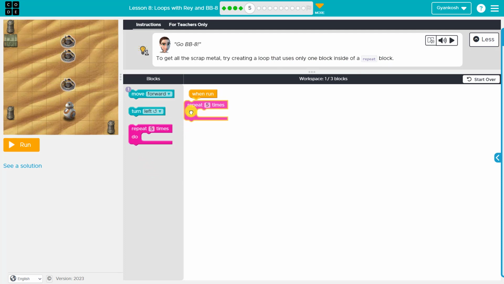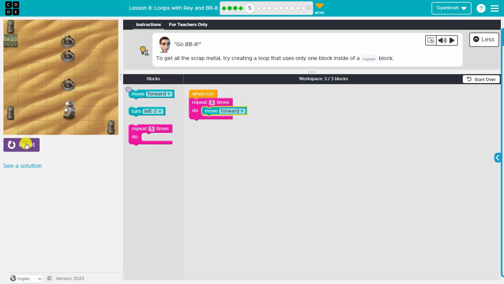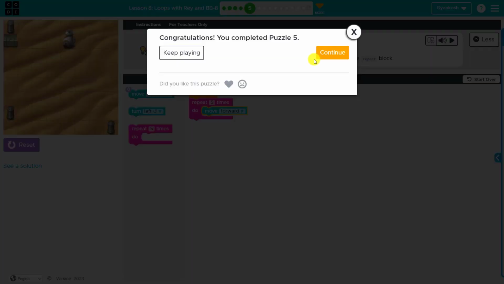So we take this repeat block and we need to see how many times we need to repeat a certain action. So our character is here, BB-8 is here. You need to move 1, 2, 3, 4, 5 times. So you take a repeat block and put move forward, and this number 5, we can change it to anything we want, but currently we want 5, so I'll leave it at 5 and run the program. And we are done.